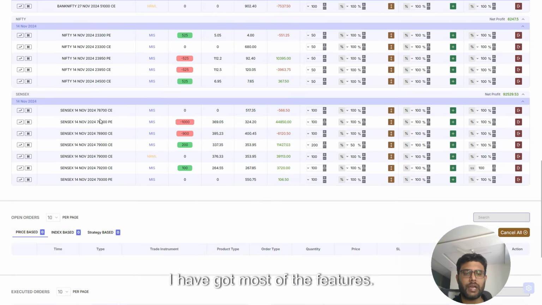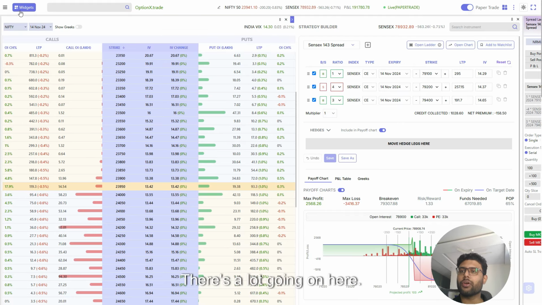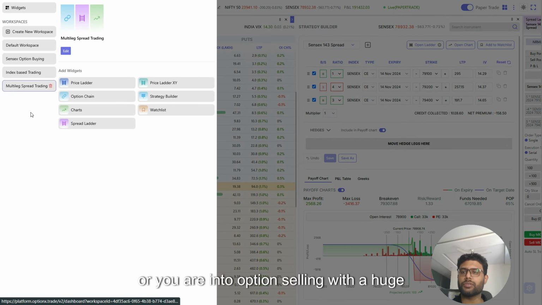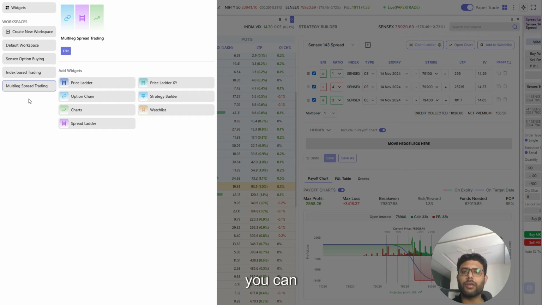So yeah, I have covered most of the features. There's a lot going on here. Whether you are an option buy scalper or you are into option trading with a huge capital, you can trade with OptionX.